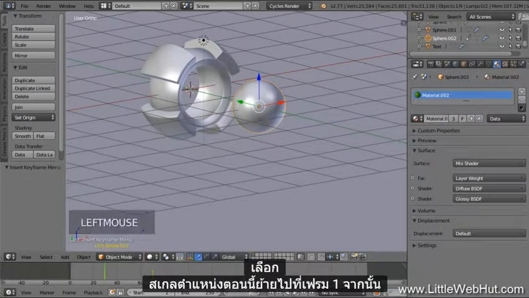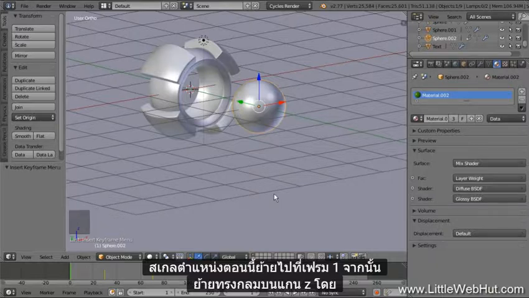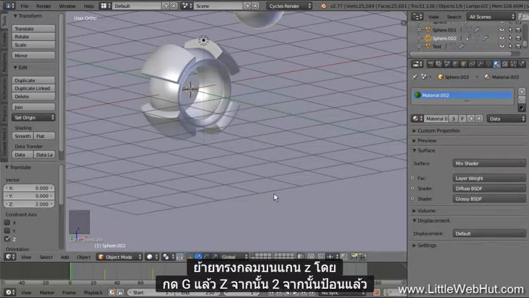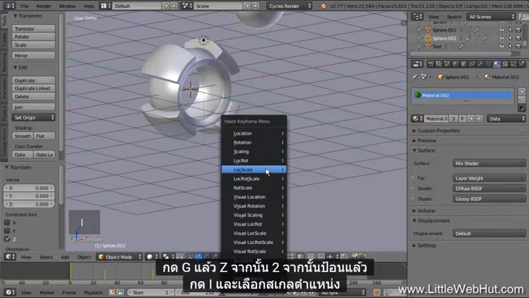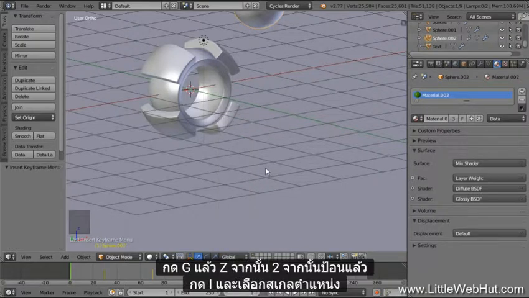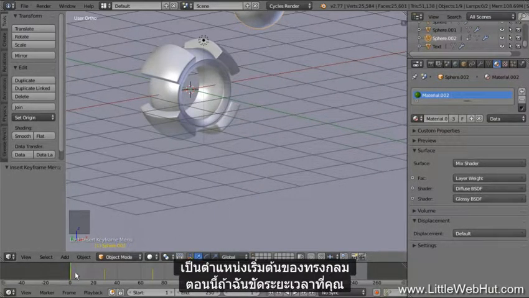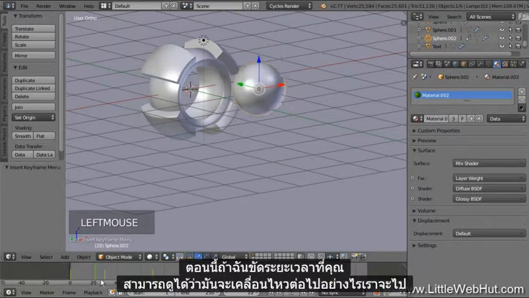Now move to frame 1. Then move the sphere on the z-axis by pressing G, then Z, then 2, then Enter. Then press I and select Location Scale. This is the starting position of the sphere. Now if I scrub through the timeline, you can see how it moves.